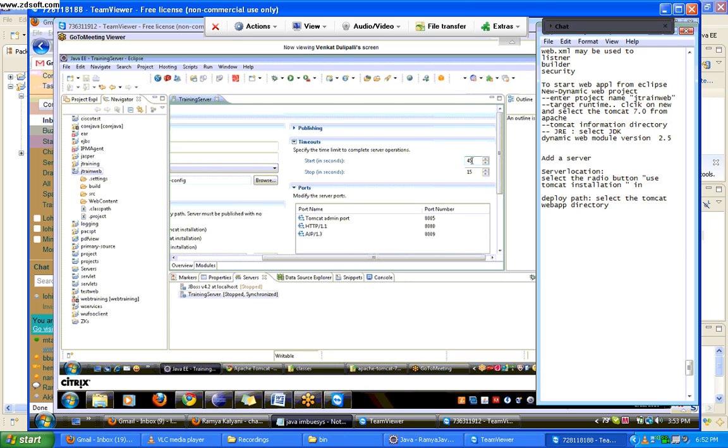That's why you can use the timeout of the server startup and the server stop. Here we can say 120, and in the stop we can just keep it 15. For now, if you have any problems with stopping the server in 15 seconds, you can change that too.